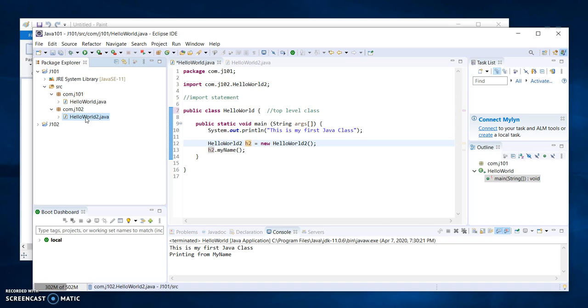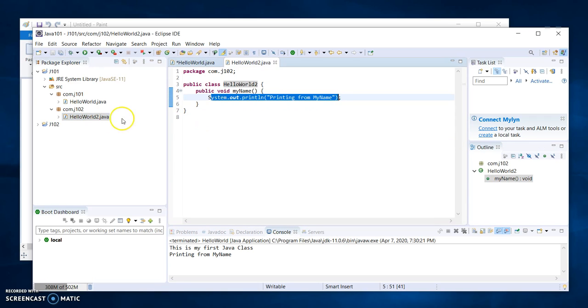So if we go and look into that, just double click and it will be coming out. This is again a very simple class. And this is a very simple method which is just printing one line of statement, and you can see that the package declaration is coming at the top. Now we want to invoke this method of this class. So how do we do that?